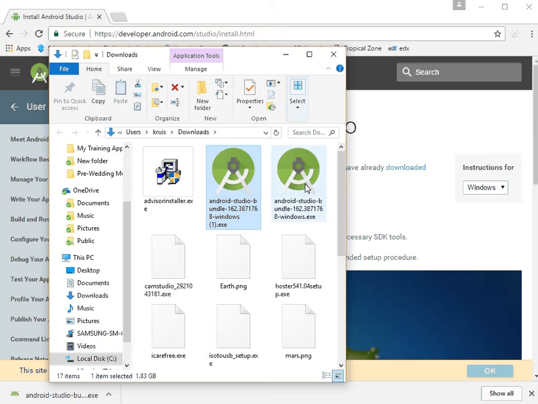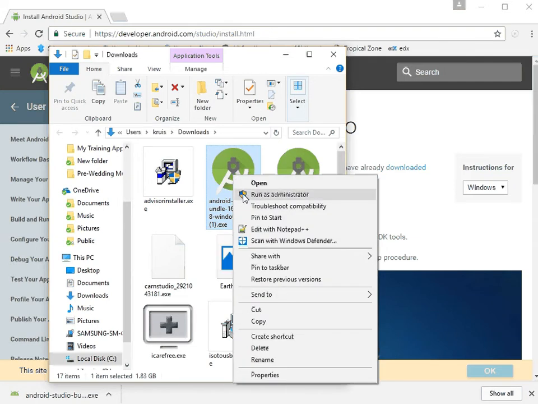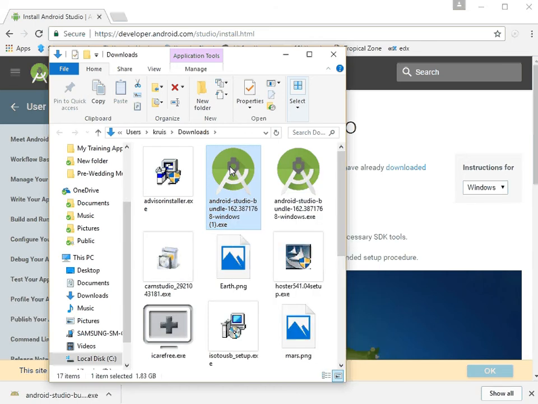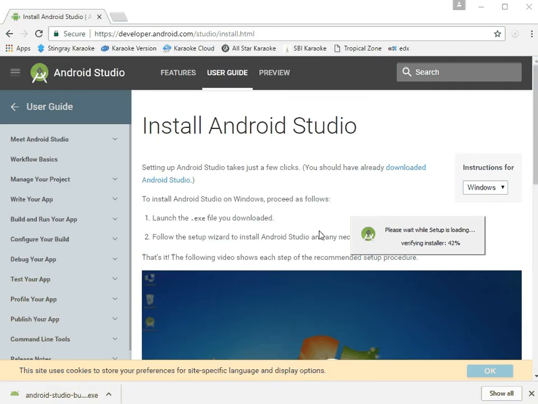And I've already had one downloaded before. Anyways, you can right click on it, open or run it, or you can double click on it. Next you see a little please wait while setup is loading. They're verifying the installer. So you can go ahead and close Explorer while you're waiting on that.